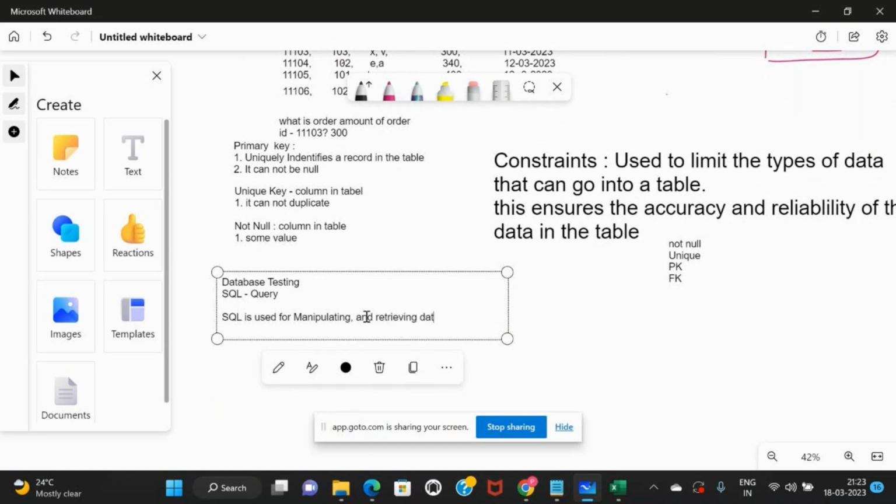Retrieving means taking, like we have to get the output data in the databases. SQL is used for creating, updating, deleting, retrieving, manipulation. These all things we can perform using this SQL language. Now we will see about SQL more.